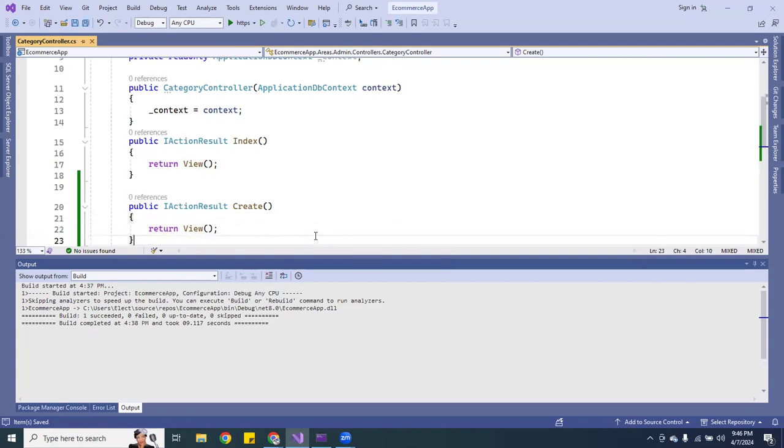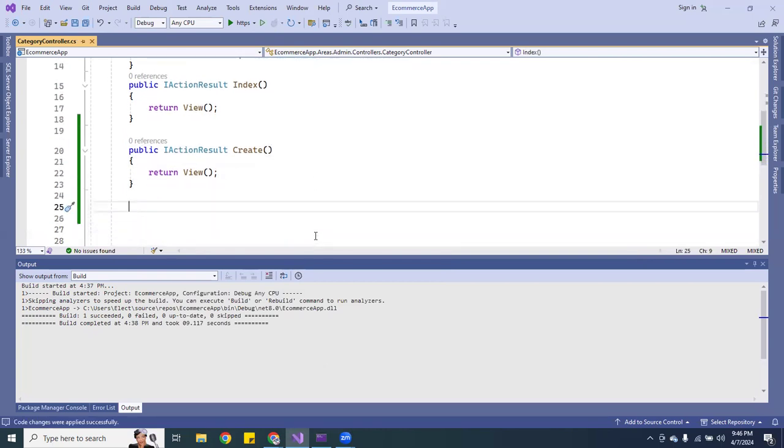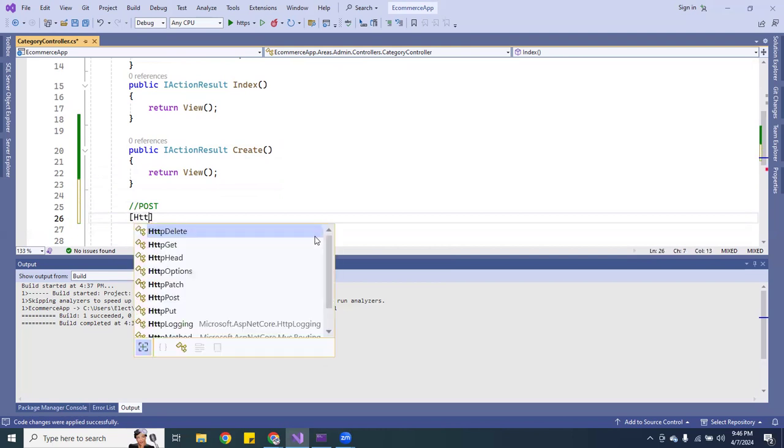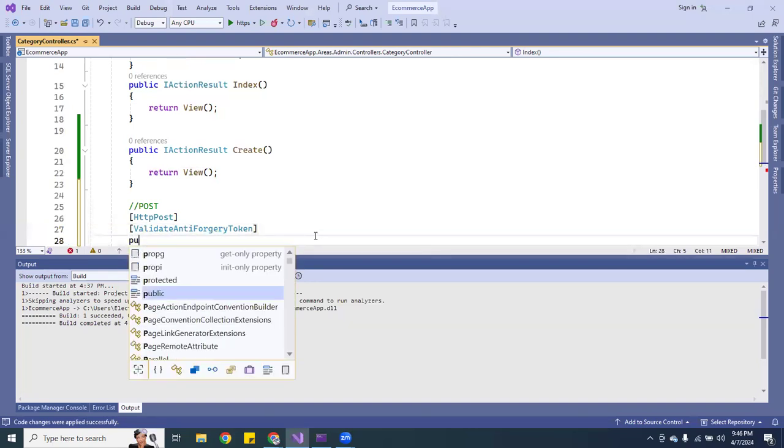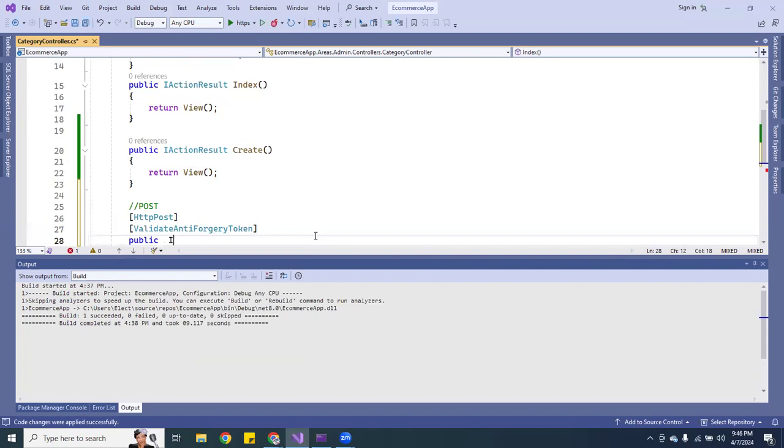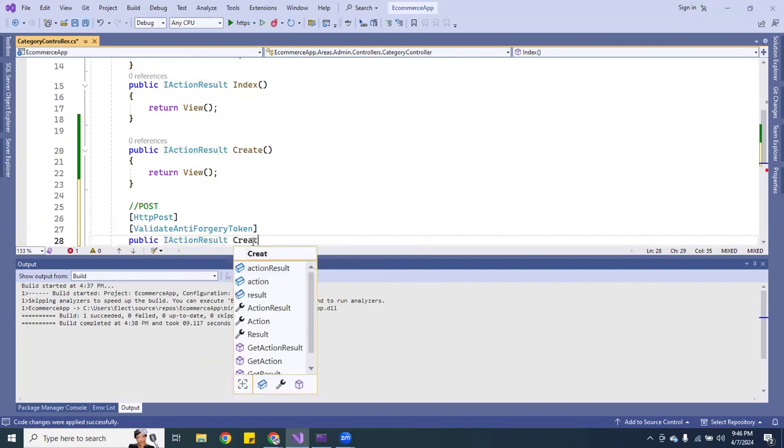And then I'm going to create that, that's one of them. And the second one I'm going to use the HTTP post. So this is going to be the post. I'm going to put down HTTP post, and then we're actually going to use validate anti-forgery token. And here we're going to do public action result, and this one is also going to be called create.